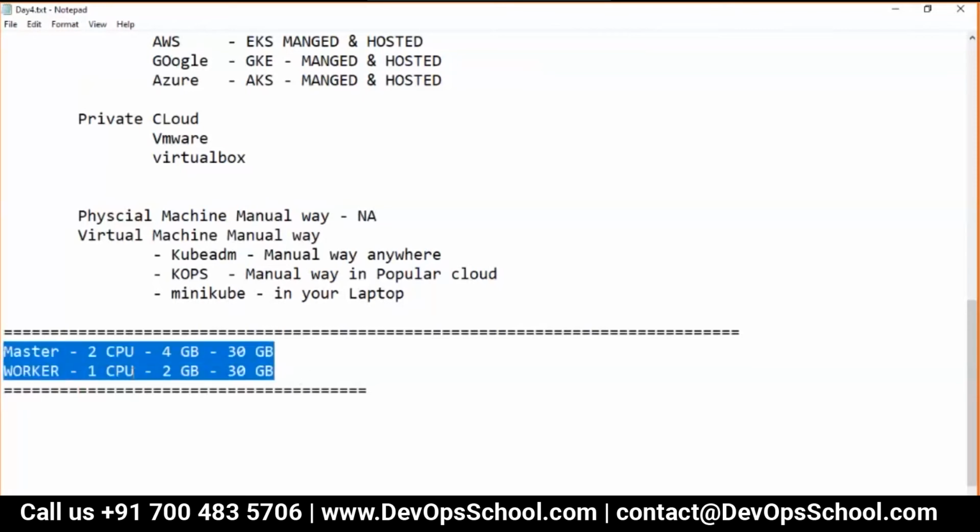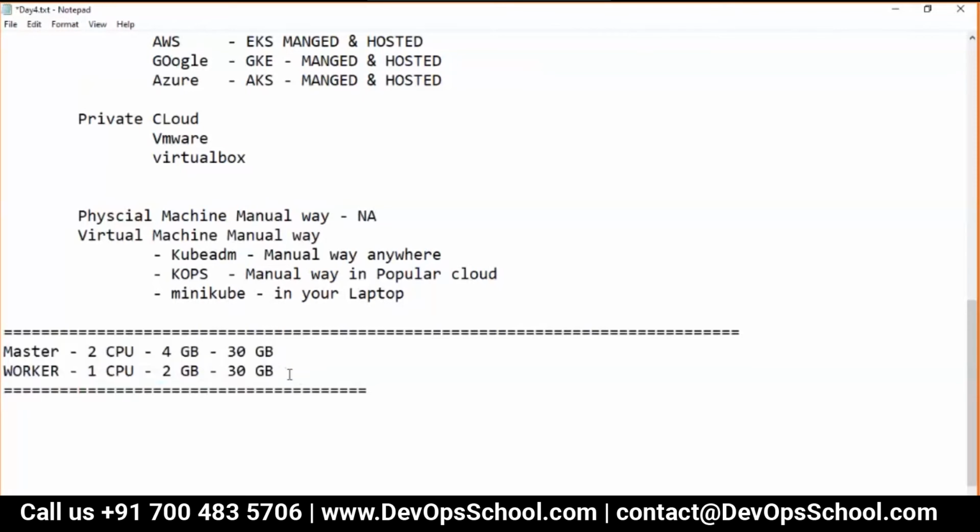So now what do you want to do? I need at least two machines. Worker, you may have more. If you want HA for the master, you may have more. That's a different topic. Right now we are focusing on the setting up. So guys, you will set up a worker on a CentOS one.